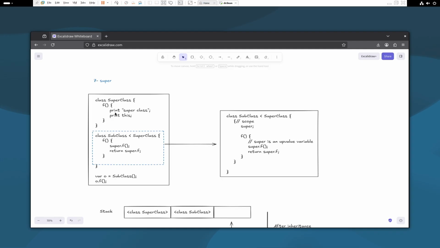For the superclass, the function prints the string superclass, and also it prints this. This is the reference of the current object. Because we instantiate the object from the subclass, when we call this it will be referring to the object of the subclass. So how will we treat the super keyword?